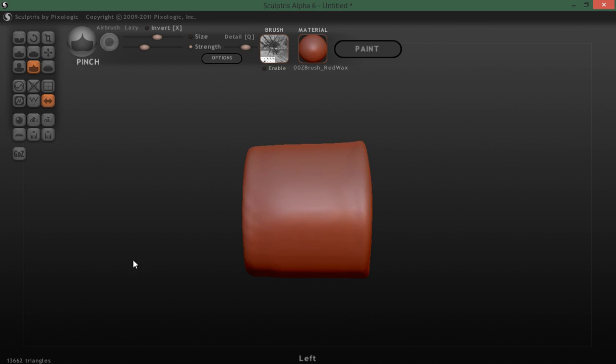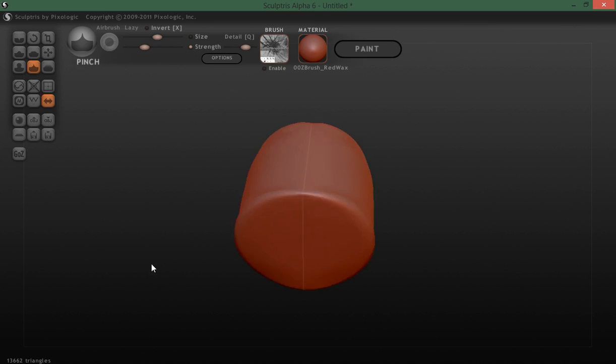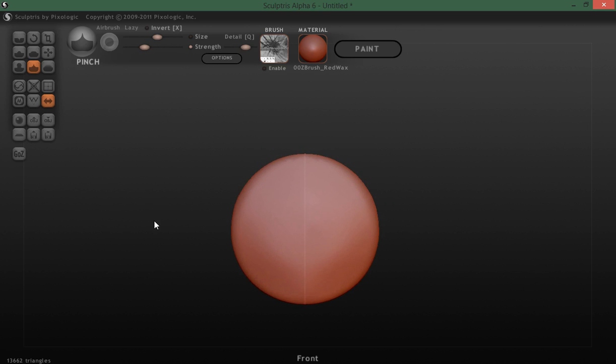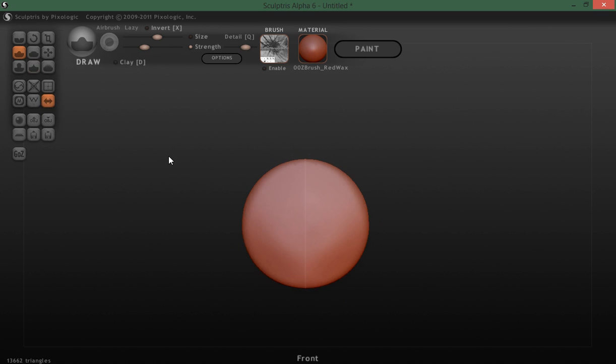Let's go back to the front view here. And so anyway, I have symmetry activated right now, which is right here, the two little arrow keys. So I'm going to add a new sphere.